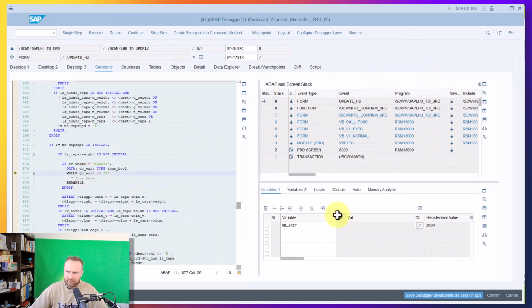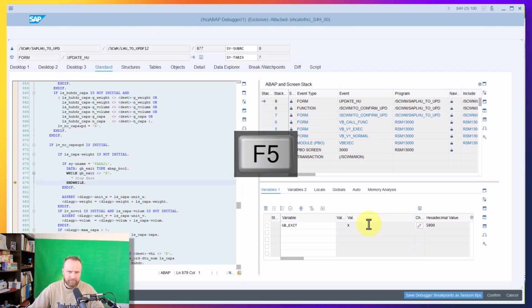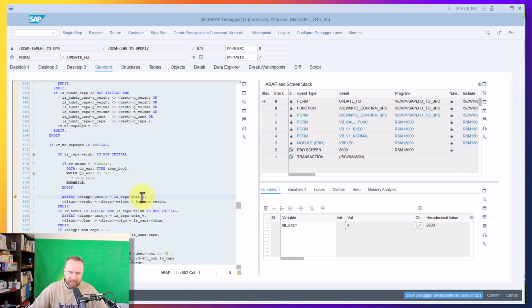I'm back in a debug mode, so let's change the GB exit to X so that we can exit this endless do cycle. Enter, F5, F5. Okay, and we get to the assert statement. So let's take a look at the values of unit W on LSCAPA. It's kilograms, and unit W in this field symbol is empty. So the reason why we are going to enter a dump or runtime error is because these two are not equal.